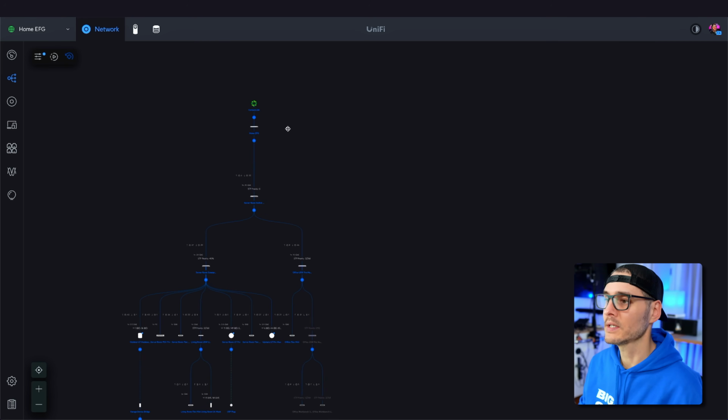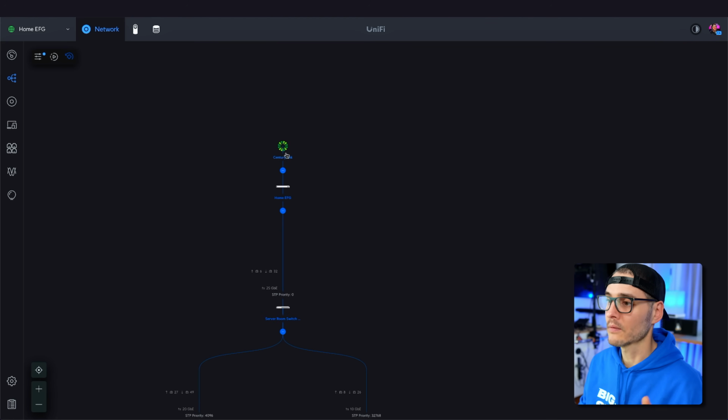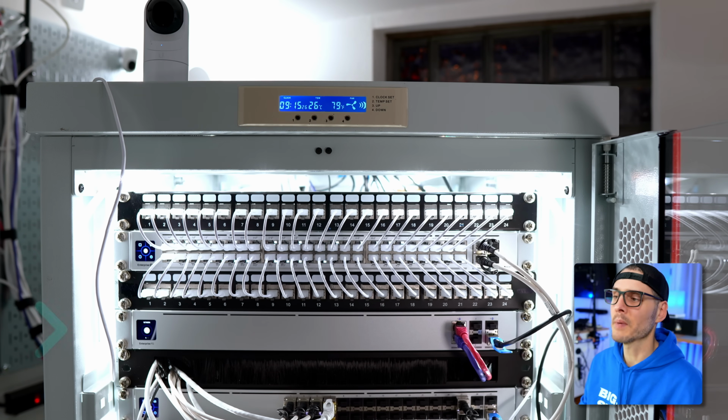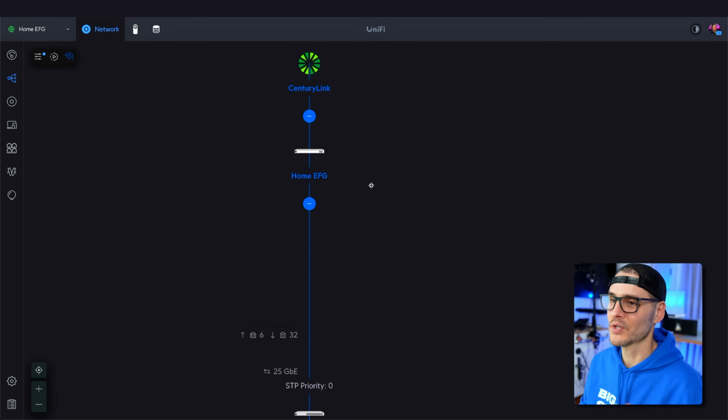But in here, you can see my network topology. First, you can see my fiber coming in right here, and then that connects to my EFG, and that's my gateway into my network. That was a UDM SE before this, but now it's an EFG. That might go back to something a little bit more home friendly, but for now it's the EFG because I'm testing it.